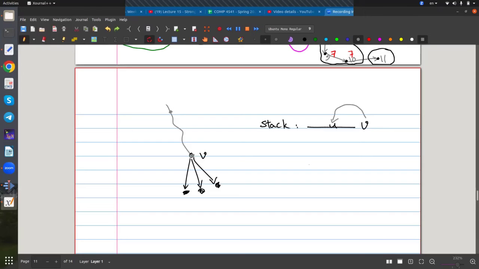But let's say U is not an ancestor of V. So for example, let's say V has a cross edge to U. So U is here, and then they have some ancestor like this, right?